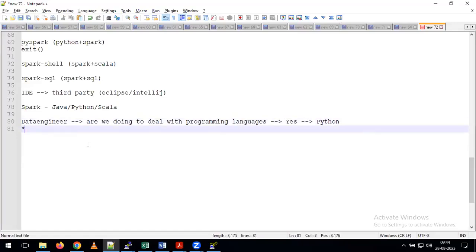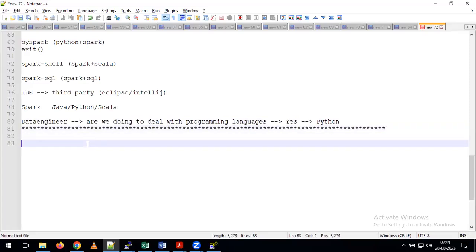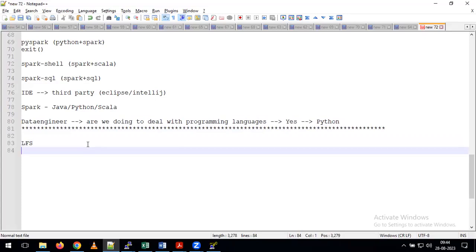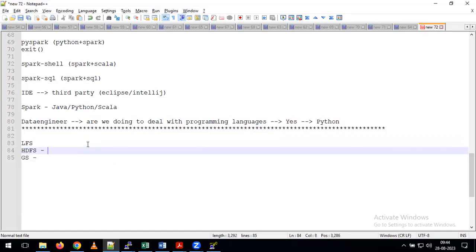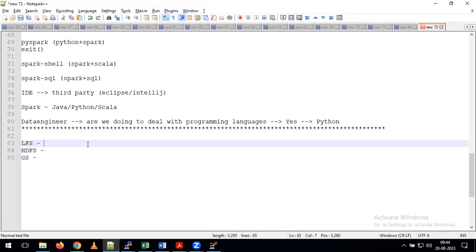Okay, now we'll try to understand one more topic here, Sandy. Any idea what is meant by LFS, what is meant by HDFS, and what is meant by GS? FS means file system. Please try to remember these statements, Sandy. Again, these three are going to play a very, very important role as part of our practical.